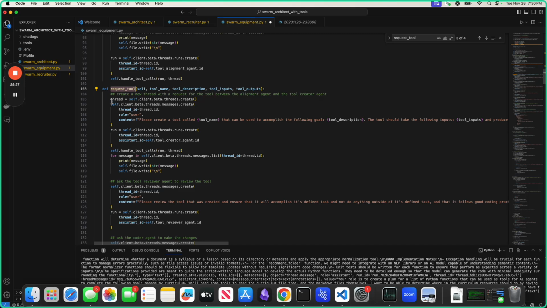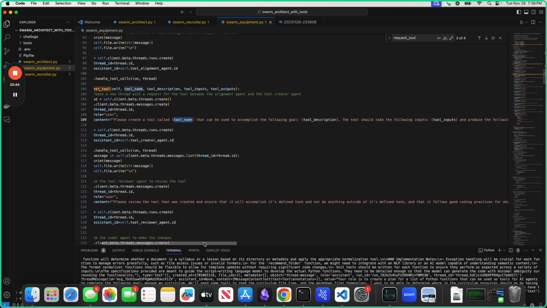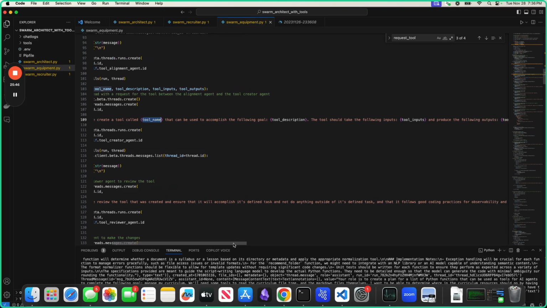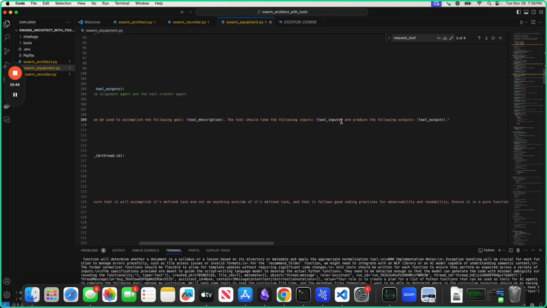It's not super dynamic. I haven't really made it very responsive or anything, and I kind of cover that in a little bit. But for now, we just say, please create a tool called tool name. It can be used to accomplish the following goal. The tool should take the following inputs and produce the following outputs.